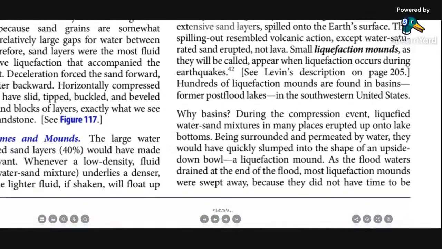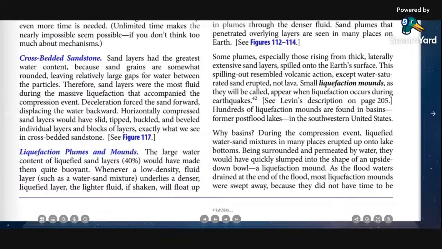Why basins? During the compression event, liquefied water-sand mixtures in many places erupted up onto lake bottoms. Being surrounded and permeated by water, they would have quickly slumped into the shape of an upside-down bowl, a liquefaction mound. As the flood waters drained at the end of the flood, most liquefaction mounds were swept away because they did not have time to be cemented.